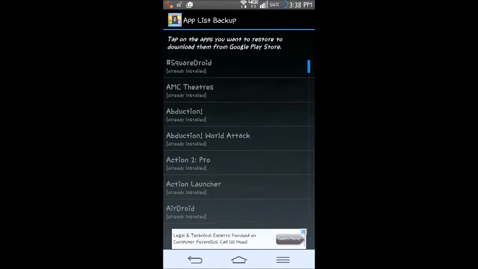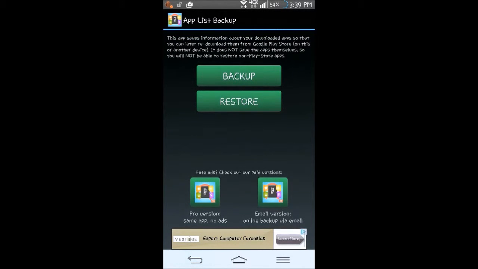This is how it looks when you restore it, but it wouldn't be grayed out. So this is, again, it doesn't back up the actual apps. It just gives you a list.